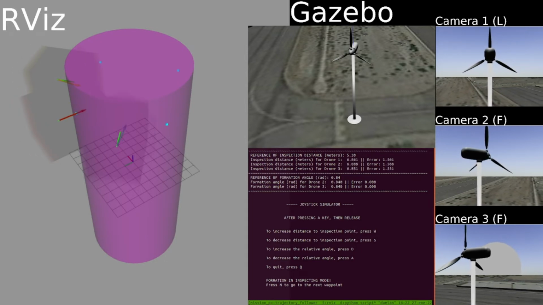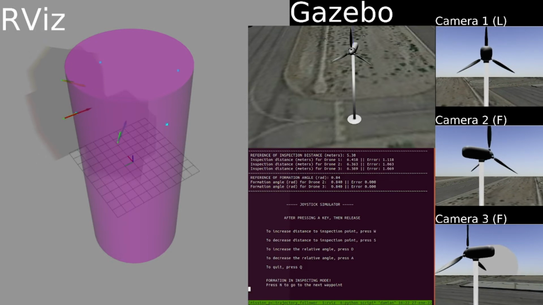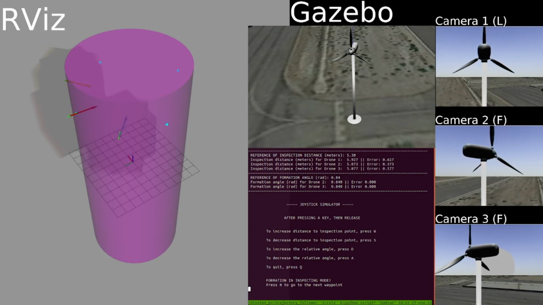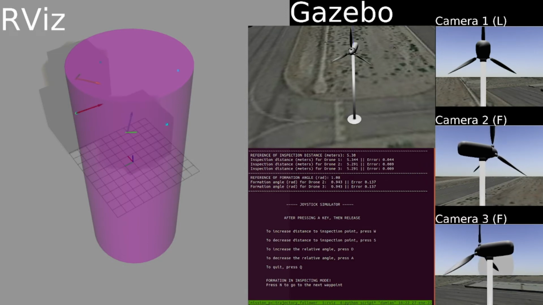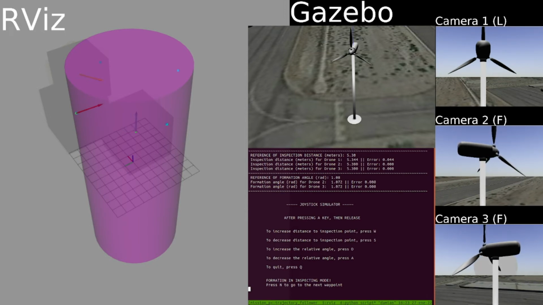Currently, the formation has a cruising speed of 0.2 meters per second for inspecting purposes, but we can modify its value in the configuration file. And now we will spread the follower UAVs' position by increasing the formation angle value. And to conclude with this tool, let's change the reference of both parameters at the same time.